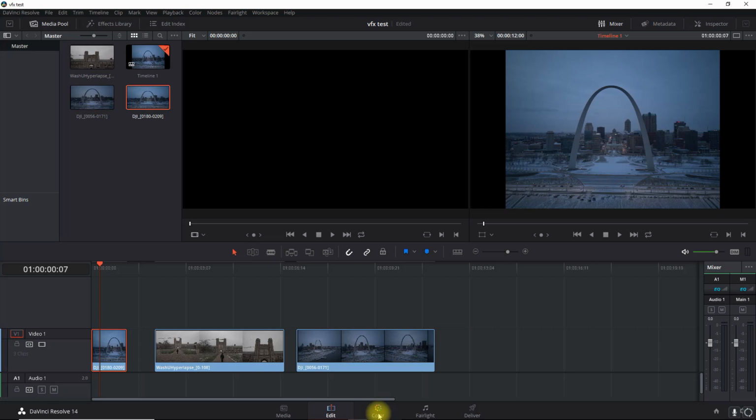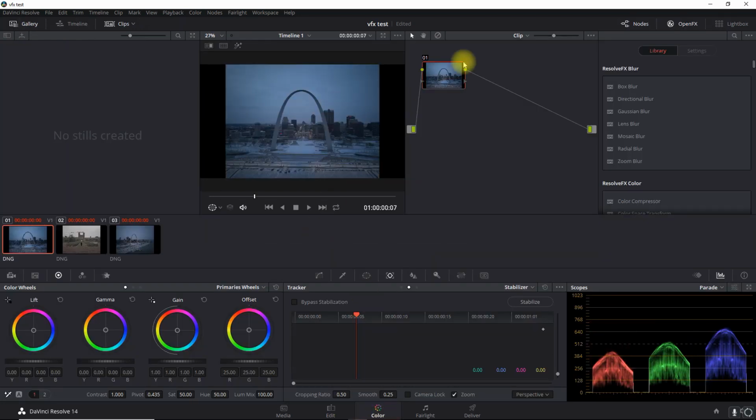So what we want to do here is go into the color tab, and we're going to go now into the stabilizer. So we'll select the stabilizer here. We're going to select perspective. I usually set this always to 0.25. Let me just explain these real quick.